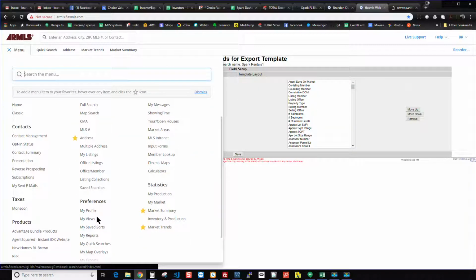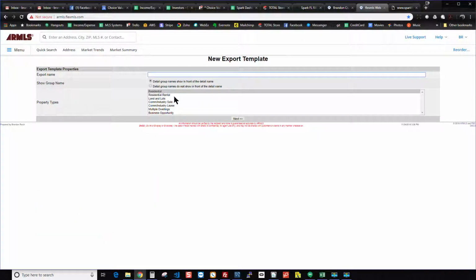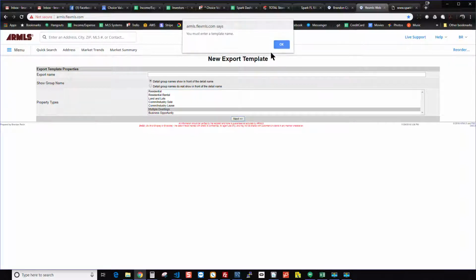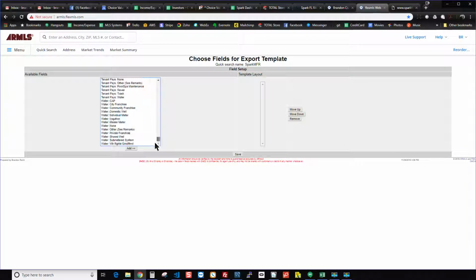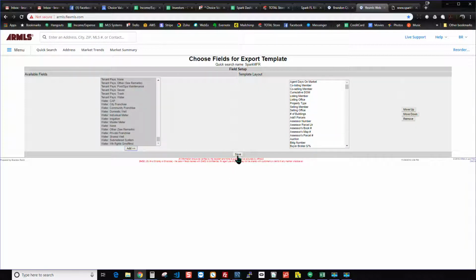And then you just repeat that one more time, go to My Exports, and you hit New. And by the way, you only have to do this if you're actually going to be using Spark for multifamilies or for rentals. Otherwise, you don't have to do it. So now I'll click multiple dwellings. In your MLS, it might be called something like residential income or whatever else, but whatever you use for your multifamily search, you click that, Next, and then, oh, I didn't name it. Let's just call it that, Next, and then you choose all the fields. Left click the top, scroll down, hold down Shift, left click the bottom, let go of Shift, and click Add, and then click Save. And that's pretty much it.